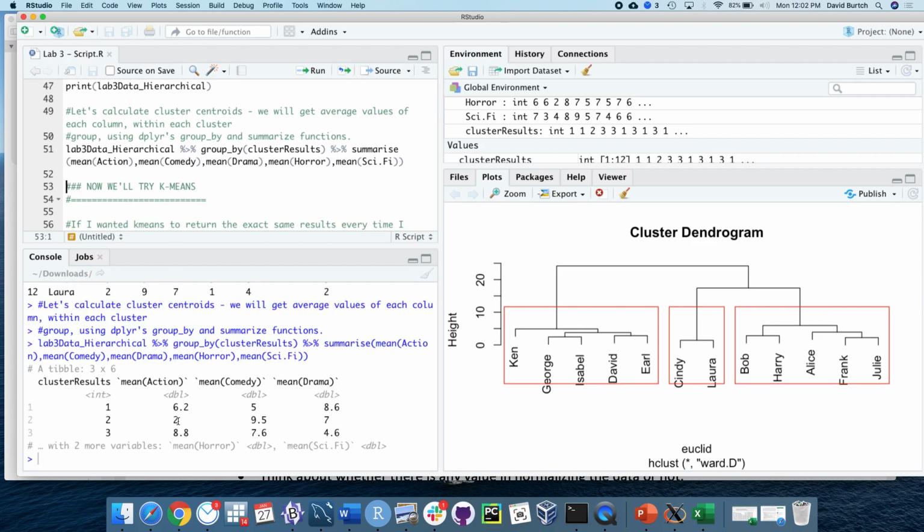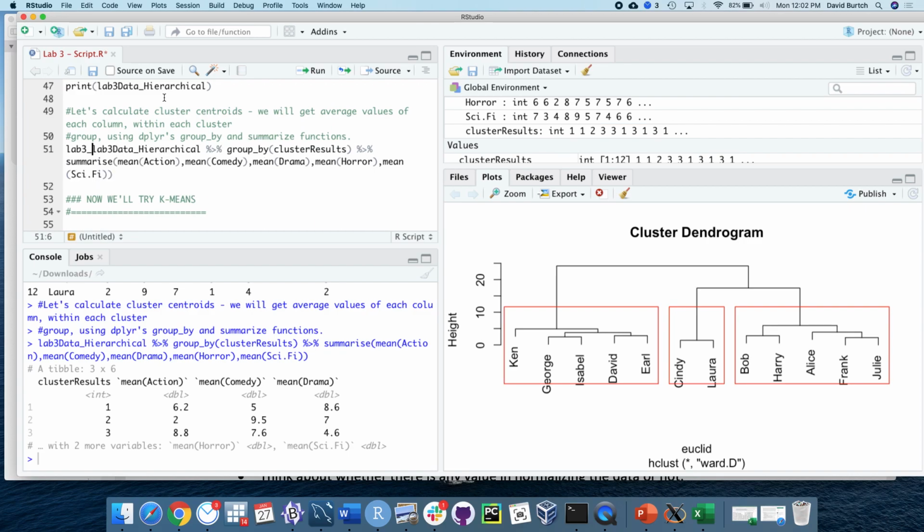Okay, and there's your results. So cluster 1, cluster 2, cluster 3, we have the average value of action, the average value of comedy, the average value of drama. It's truncated the others because my window was small, but I could store this output into a new variable. So I could call this lab 3 cluster centroids, right? So whatever the output of that command I just ran is, I can store it into a variable, like so.